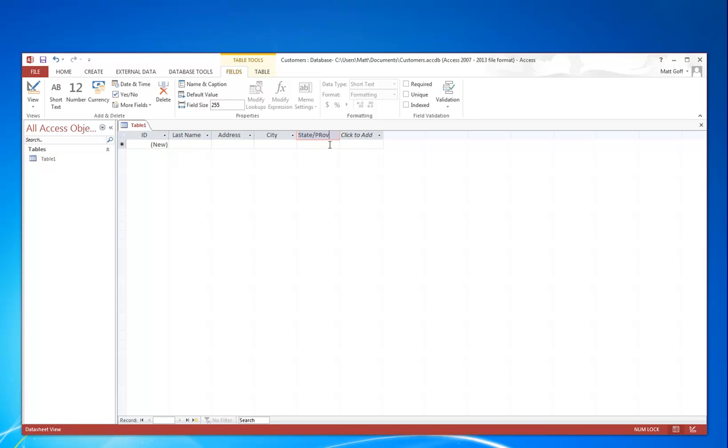province, for folks who may not live in the United States. And there's also one for postal code. And also for, what is it, country and region.